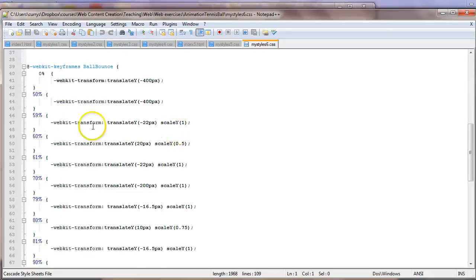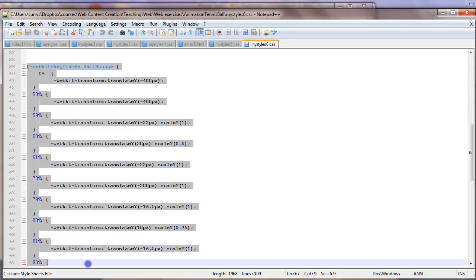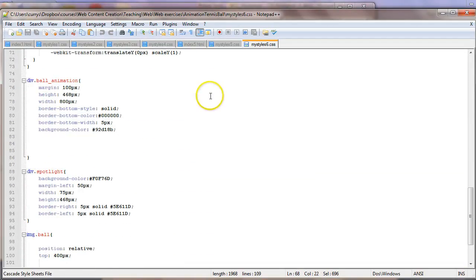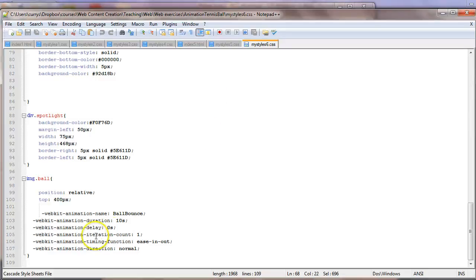So all of the keyframe stuff remains the same here, not making any changes to that. I'm just going down to where the animation is actually called, which is here, and this line here, animation timing function, I've used this one, ease in out, to do a slow start, fast in the middle, slow finish.